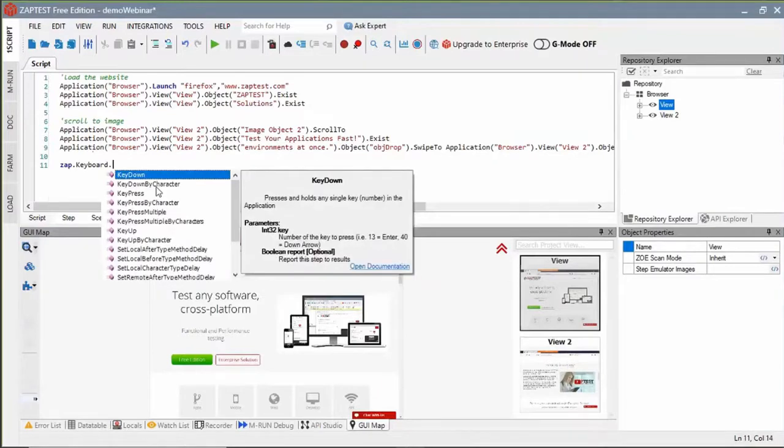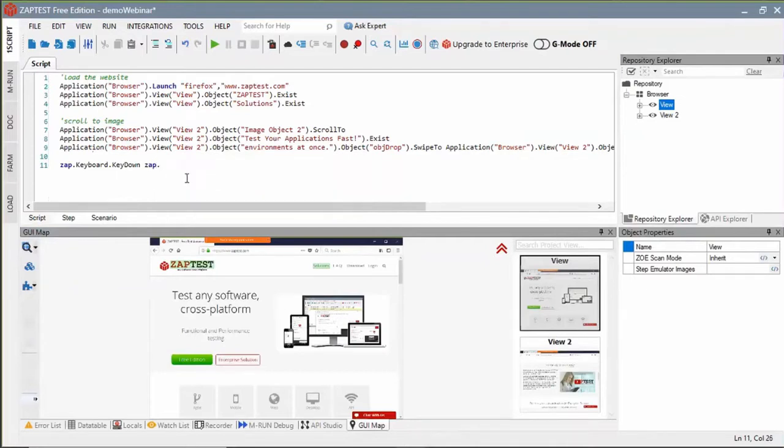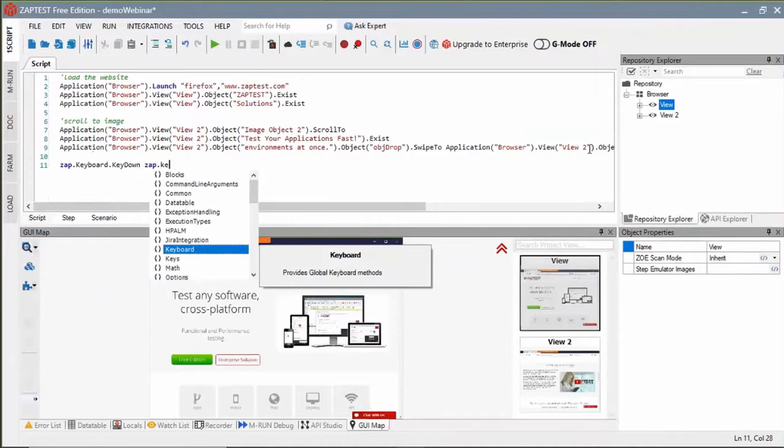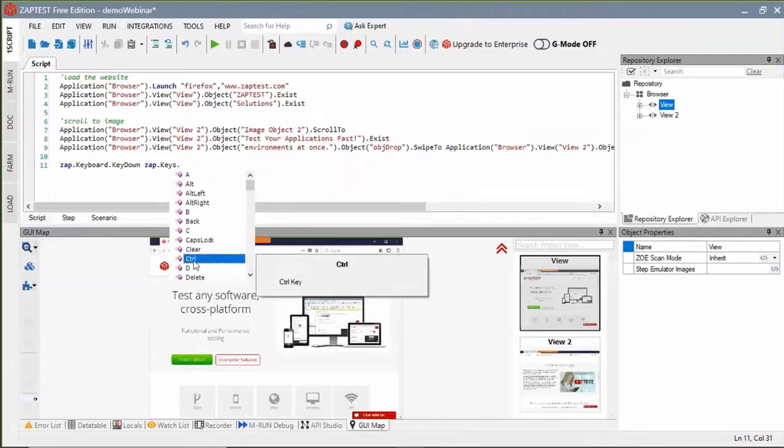Since I need to use a combination of keys, Control and C, I need to do first key down. With key down or key press, I need to provide an integer value for the key code, but for convenience in ZAPTEST we provide a collection of keys. How to reach that collection? Once again, I need to use the ZAP namespace, expand to keys. And here I select Control.